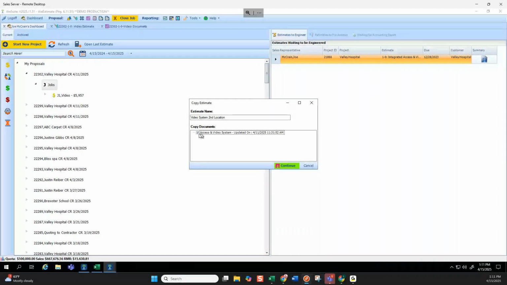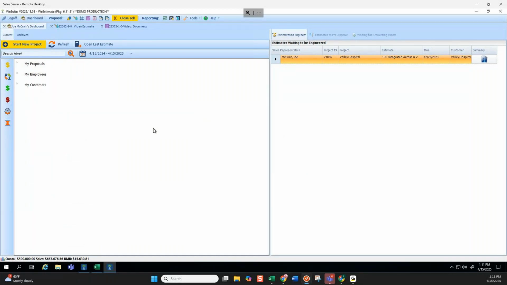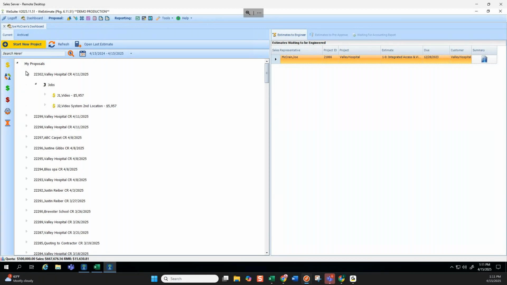And if you said don't copy the documents, you'll have to create the proposal and contracts again for the new job. I'm going to go ahead and copy it. And so now when I do that, it will automatically close that up, and it should open the job for me. In this case, I already have this job open, so that's why it's not going to do that. But when I open this back up, now I have a J1 and an identical J2.